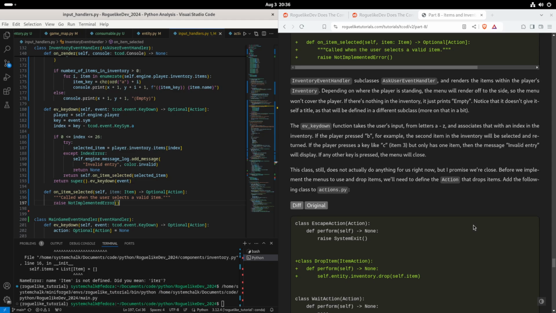The EV keydown function takes the user's inputs from letters A through Z and associates that with an index in the inventory. If the player pressed B, for example, the second item in the inventory will be selected and returned. If the player presses a key like C, item 3, but only has one item, then the message invalid entry will display. If any other key is pressed, the menu will close. This class still does not... right, so if I pushed like a 2 or something like that, okay. This class still does not actually do anything for us right now, but I promise we're close.